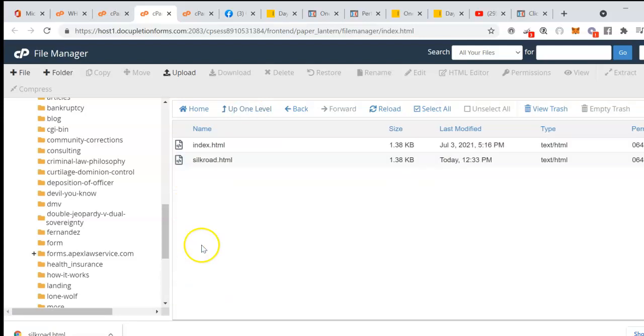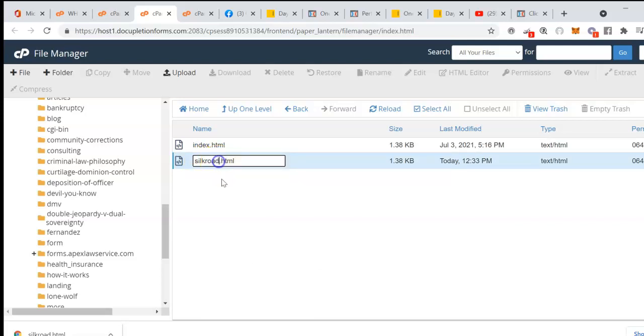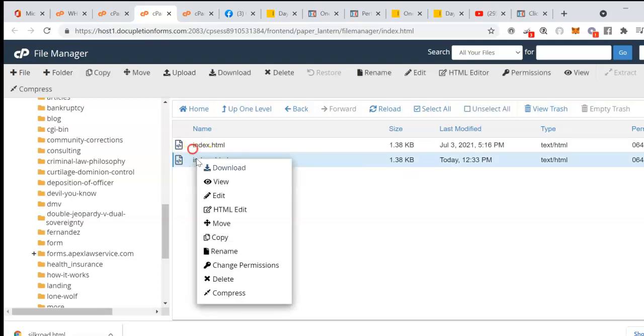And look, see, now we have an index.html and silkroad.html. We change this to index. See, I'm going to change it to indexx, right? And I'm going to delete this one because I'm not going to change anything. There's no reason why not to. It won't make a difference.